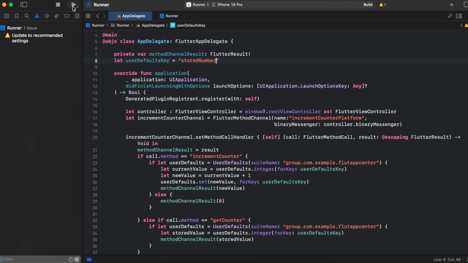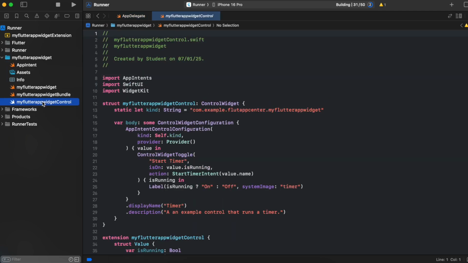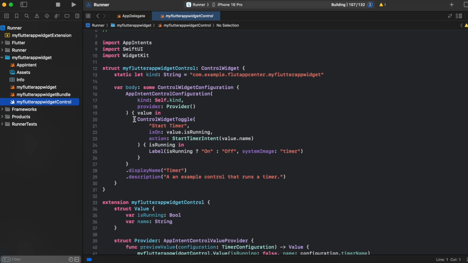Okay, now don't run the application. I am just running it so that I don't waste your time later on. There is still a bunch of code which we have to write. Now if you come to your project, you should see your Flutter widget folder created, whatever name you have given. Firstly you will have to go to your control widget over here. You will just have to comment this out.